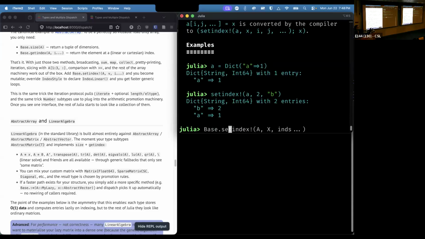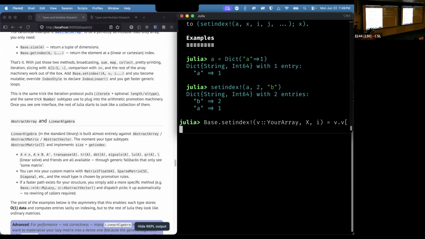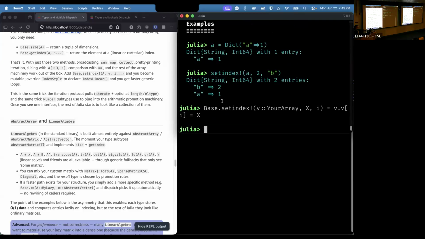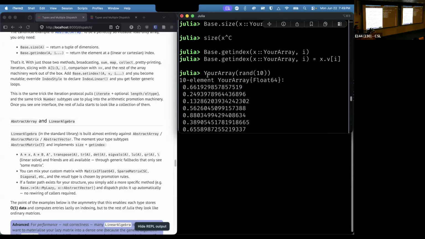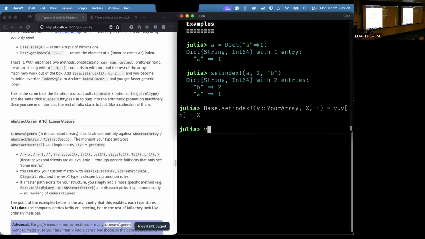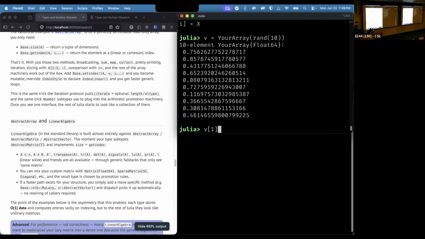And Base.setindex!, your array, x is the value. It doesn't really matter what it is. And then the indices, we just have one. And this is v[i] = x. And so now if we have our, I once again didn't give it a name, of course. v[1] = 10.